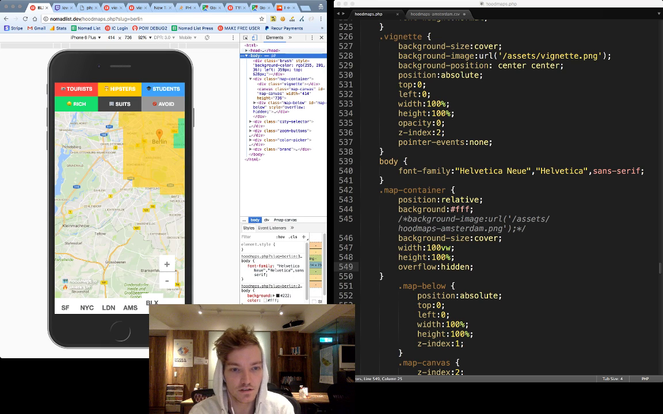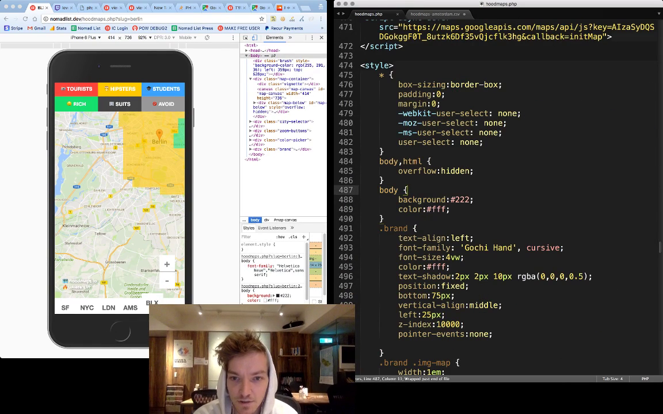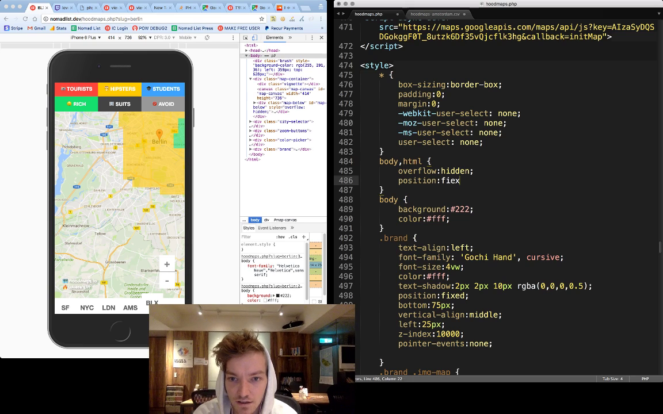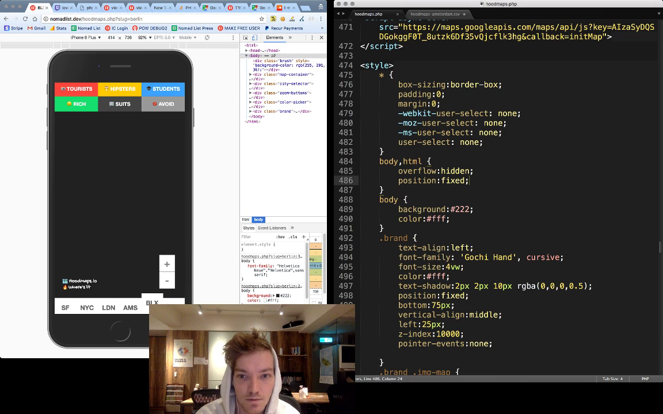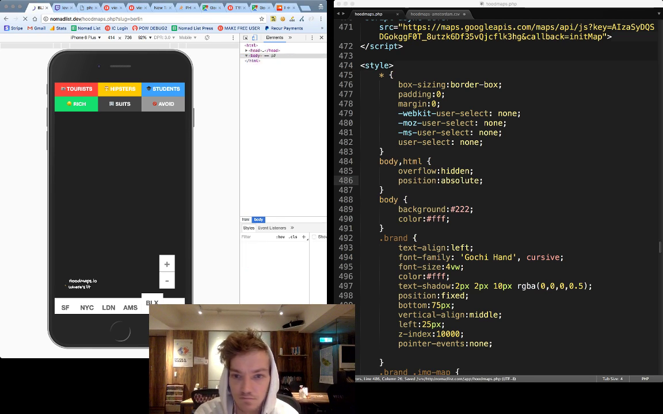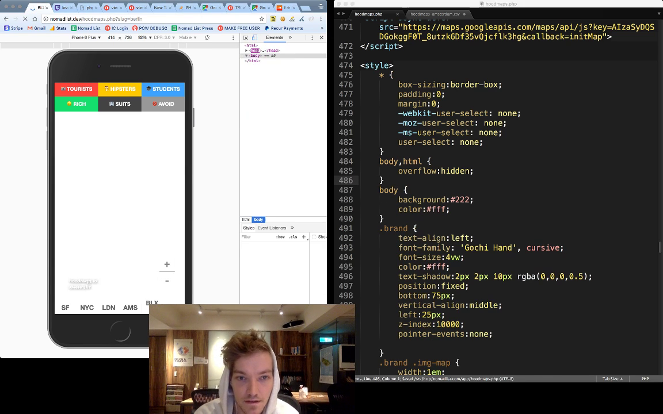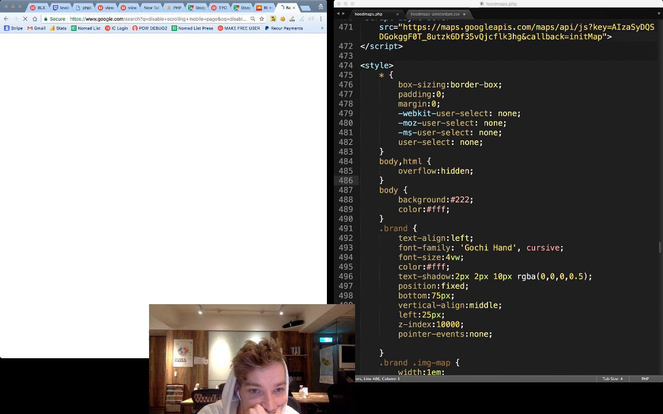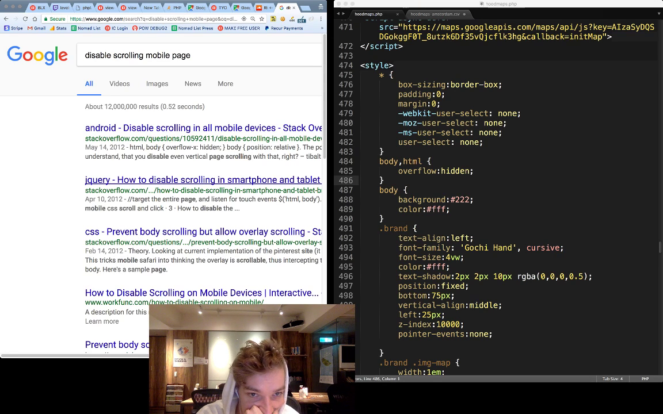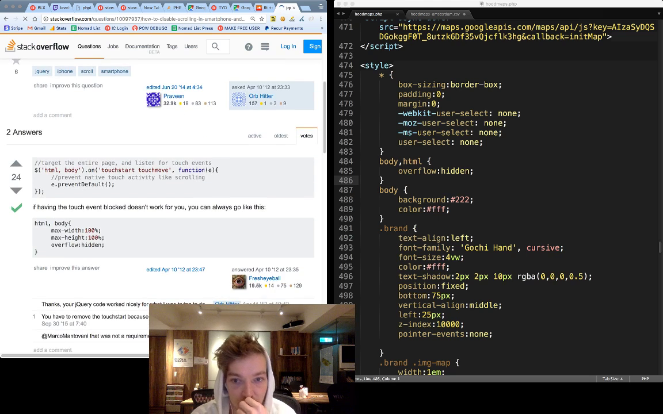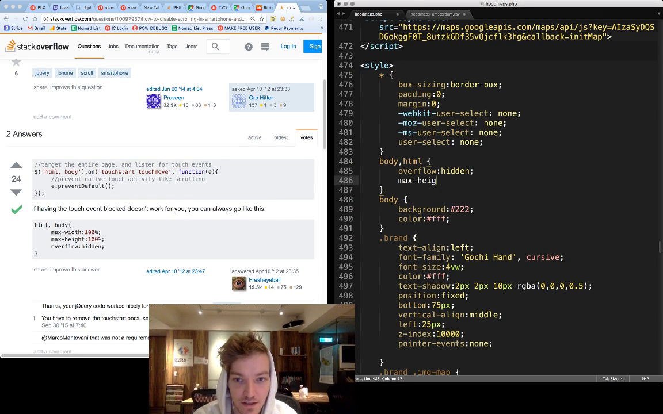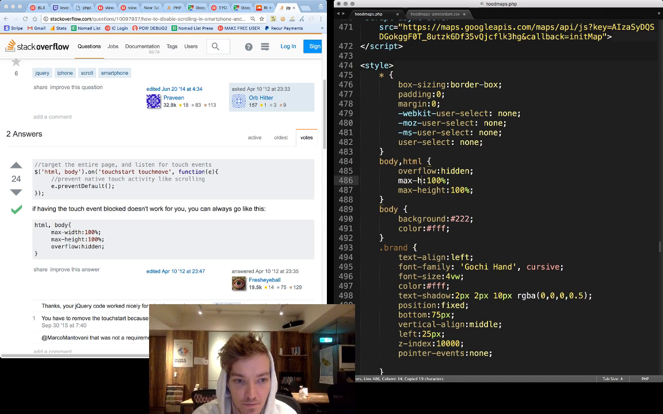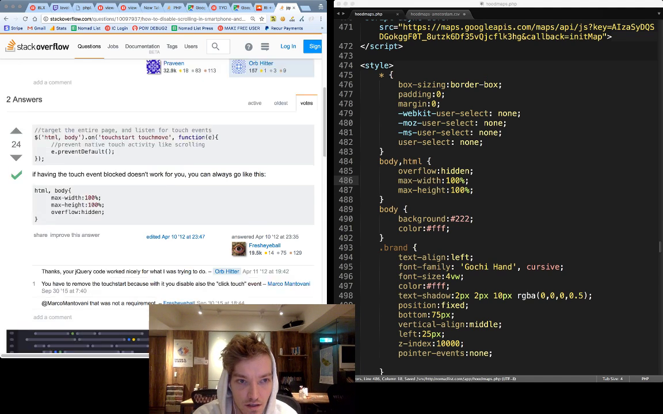I think just the page. Okay. Yeah, okay, so I think the page is scrolling. And you can fix that by doing position fixed on the body in HTML, I think, but that kills the absolute. What happened here? Disable scrolling mobile page. Max height 100%. Max width 100%. Okay, uploads.